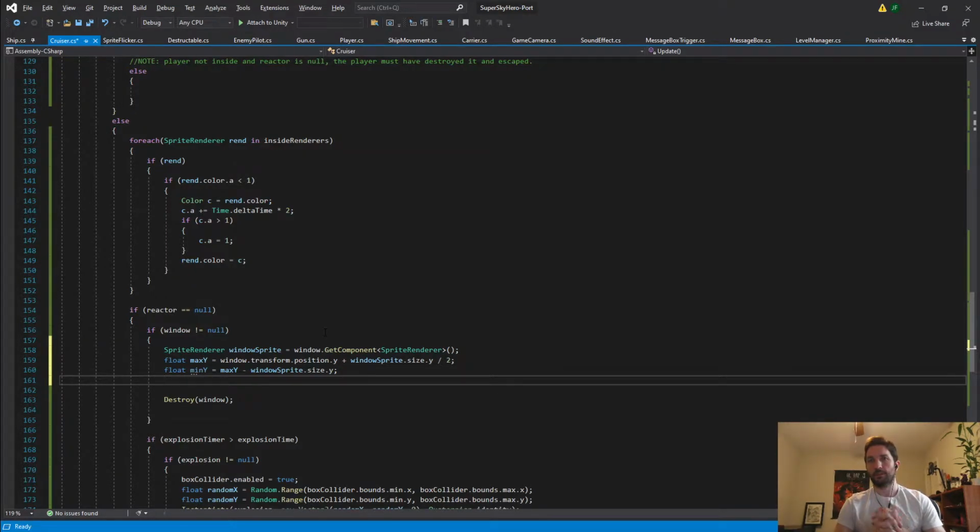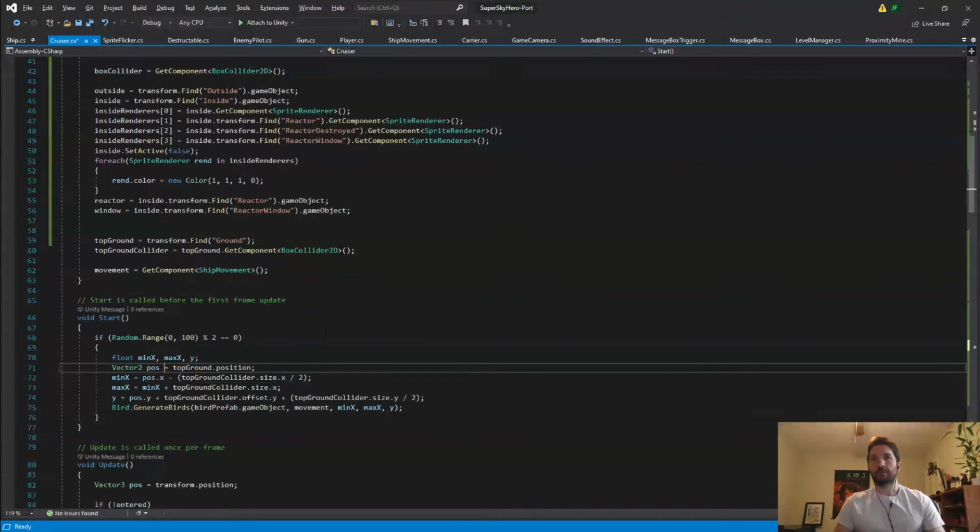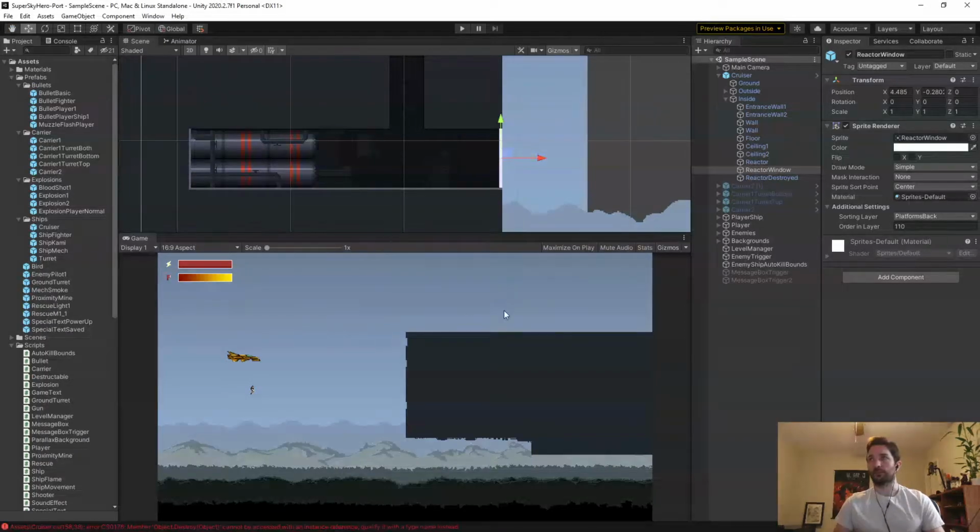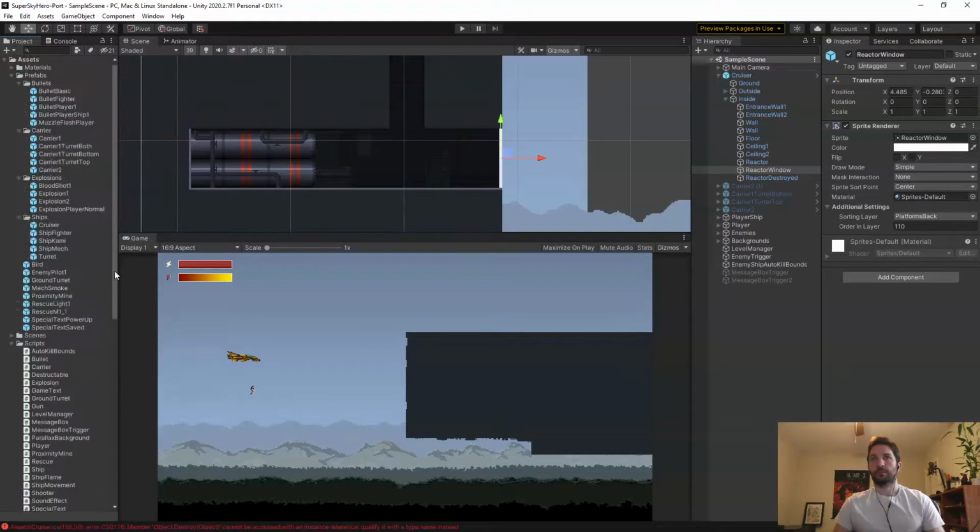Instantiate that. Gosh, I'm gonna have to make it so that this is a script.